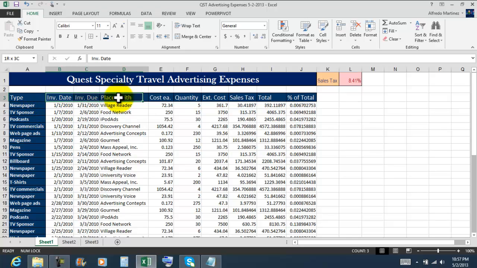Let's go ahead and highlight this range, B3 through J3, and I'm gonna be using the center alignments here, center and center. Perfect. So it doesn't look too bad, right? Now let's go ahead and start formatting numbers.